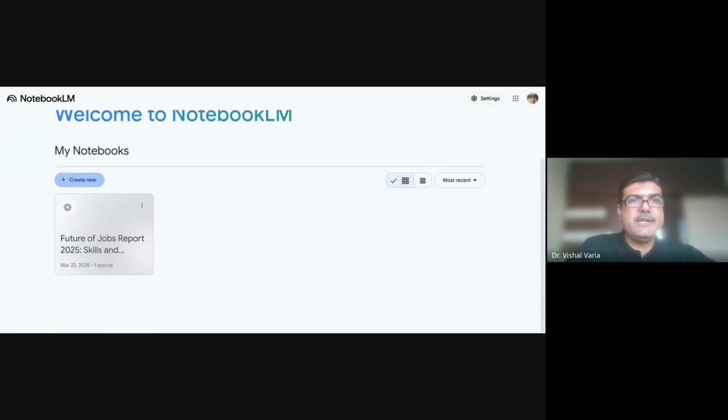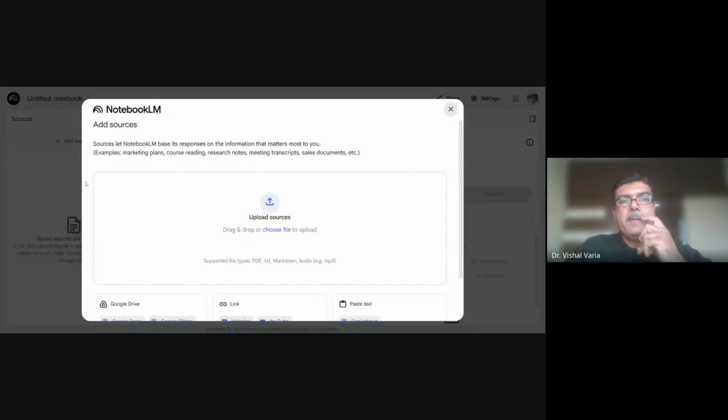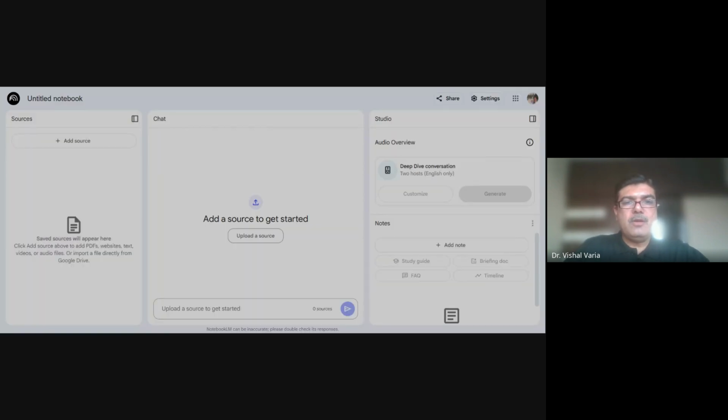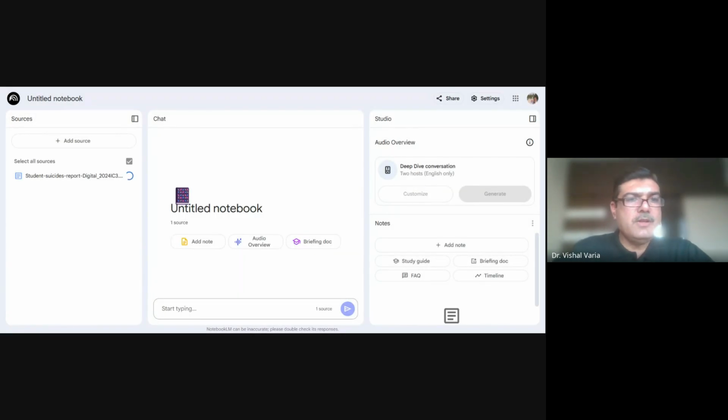Okay, are you able to see? So when I reopen NotebookLM, it is showing me that in my notebooks only one particular report is already here. I can create a new one, and I can add. So I've got one particular file, which is based on Student Suicide Reports 2024. It's a small PDF.